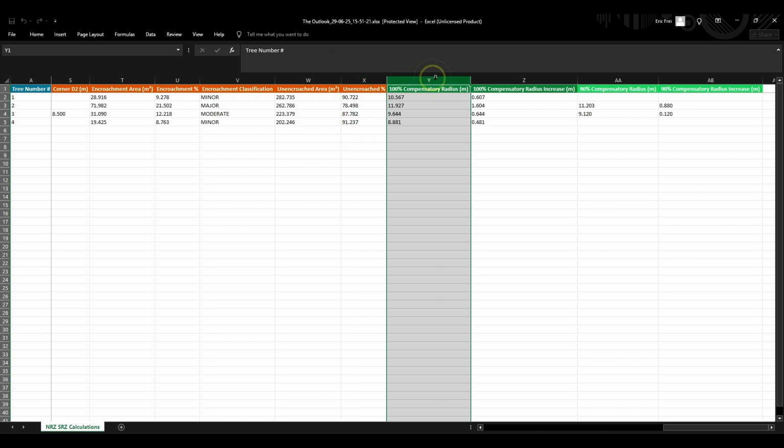Now you go to 100% compensatory radius. So what I'm saying is, if you've got a notional root zone of 300 square metres, and you lost 30, now the AS standard says you must go back to 100%. If you went from 300 to 270 or 280, you've got to push it back automatically to 300. They want the full 100% notional root zone reinstated because of that encroachment. So you're going to have to enlarge that circle.